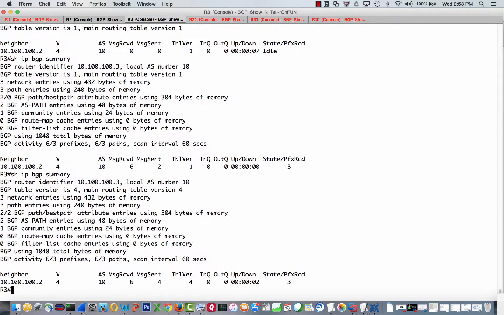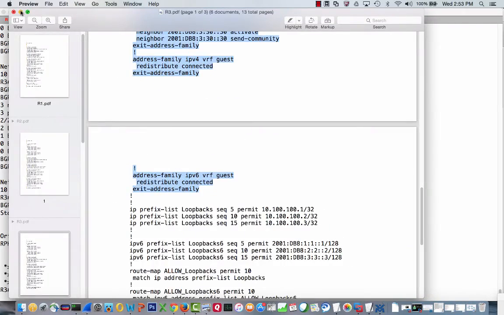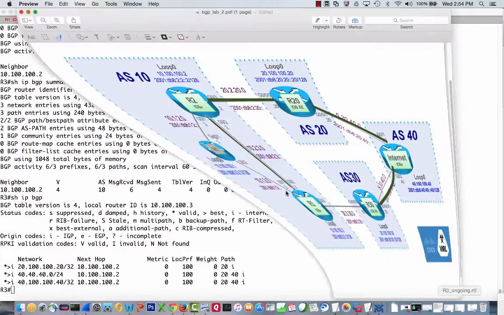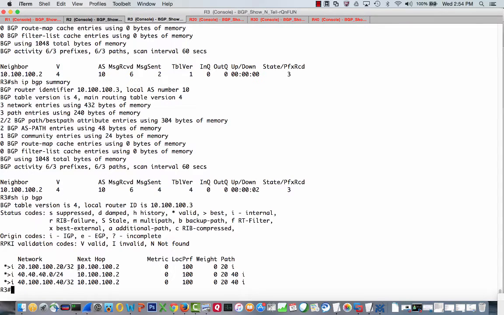There we go. So show IP BGP. Now you will see that the three prefixes that R3 learns are no longer the IP address 20.2.20.20. They are now changed to R2's peer IP address to me, R3. So it is now 10.100.100.2.